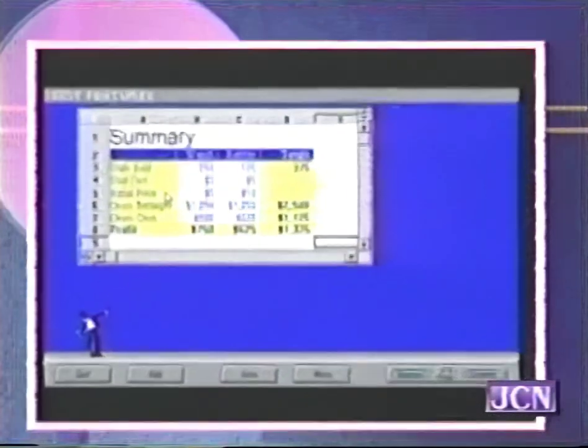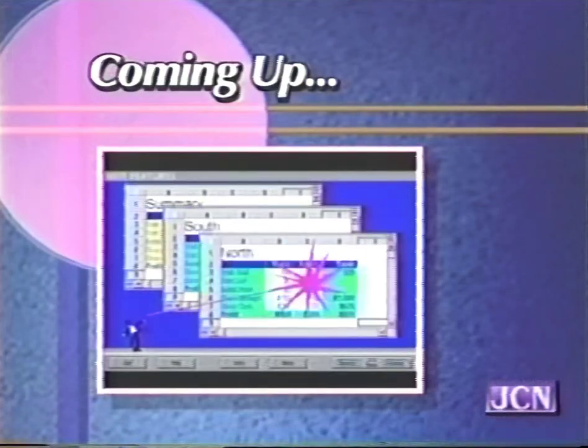You bet. And it's one of the most popular programs ever. We're going to find out about the latest version when we come back to Home Computing.